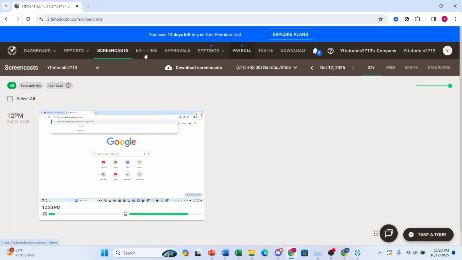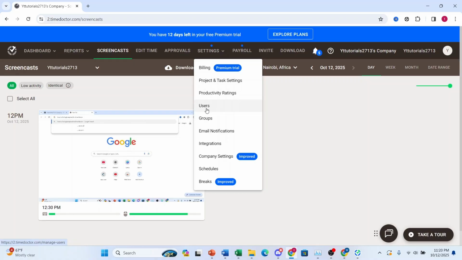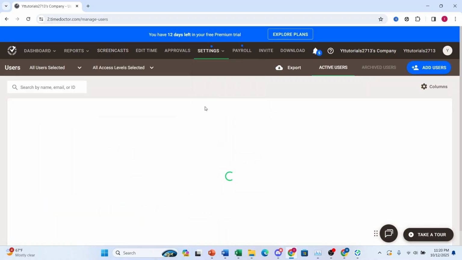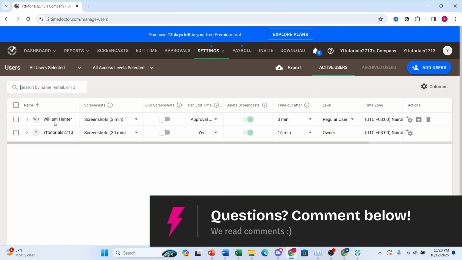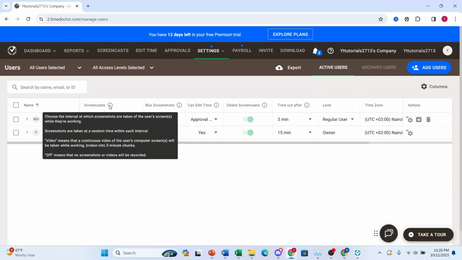What you want to do is come to the top menu, here in the navigation bar, click on settings, and then you get this drop down. I want you to come here and click on users. And after you click on this, you'll actually see a list of users in your team or your company. And right next to the name, you'll see screencasts.